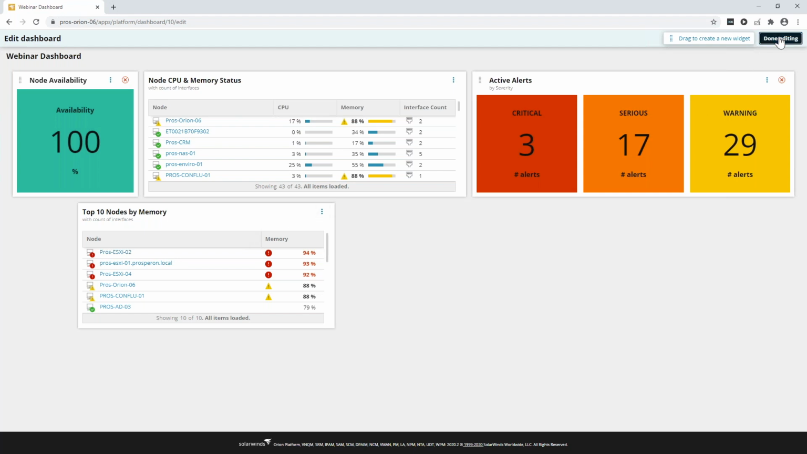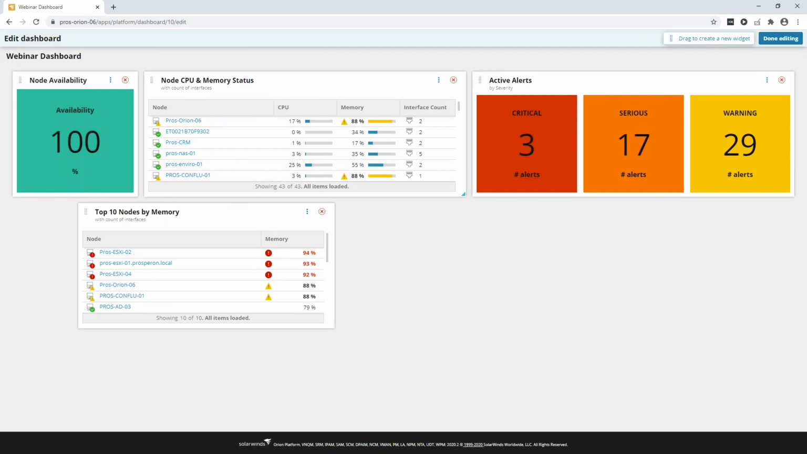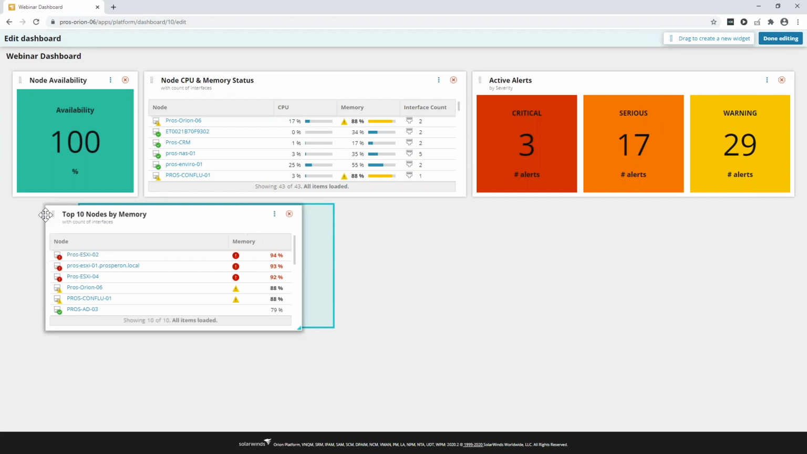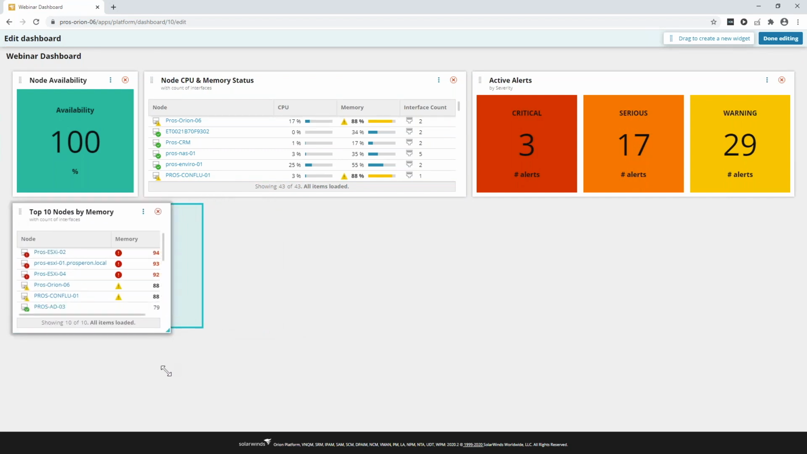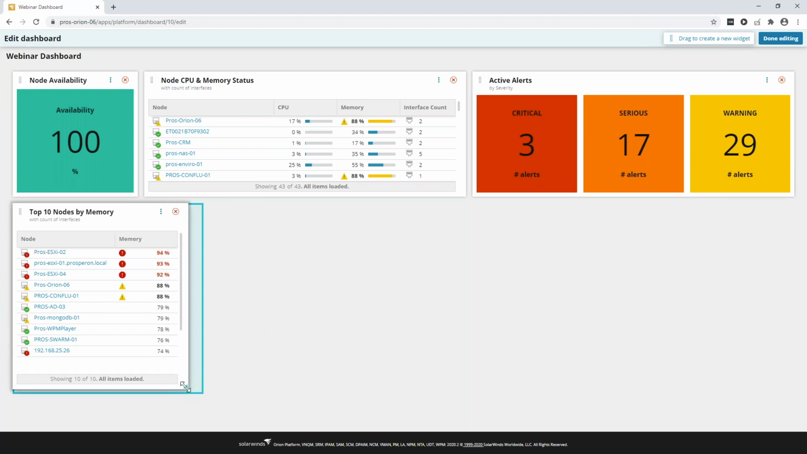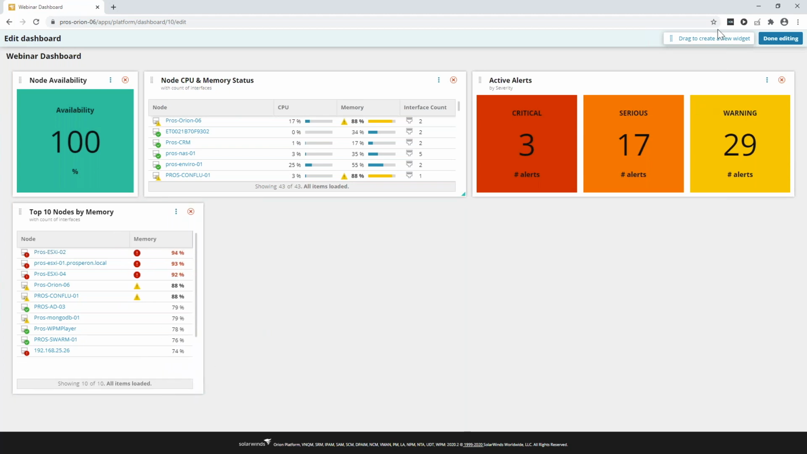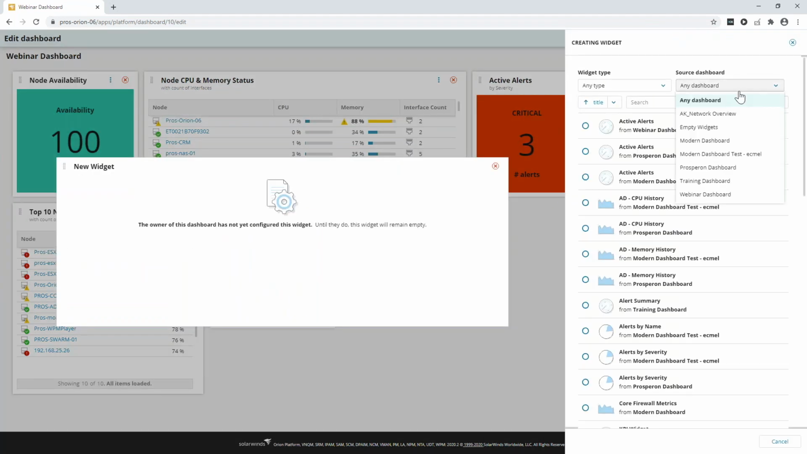So if I click on done editing, now we have two different tables, two different KPI widgets in our dashboard. Now I can change the location and change sizing for them. As you see, I can put information like that. And I can add more widgets. I can add another one here. And I can say, for example, I would like to add this time another type of widget.